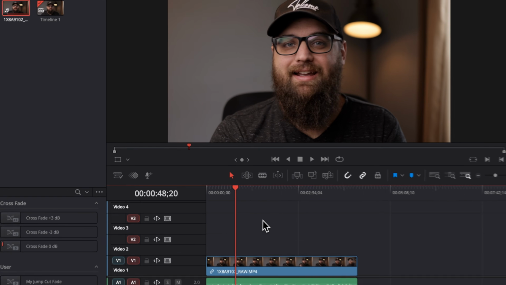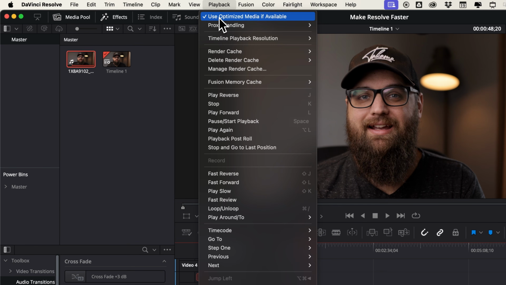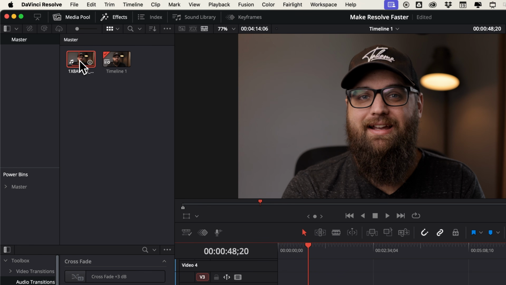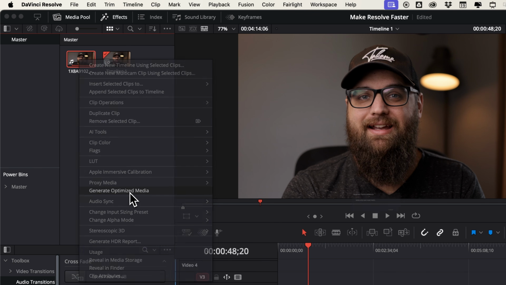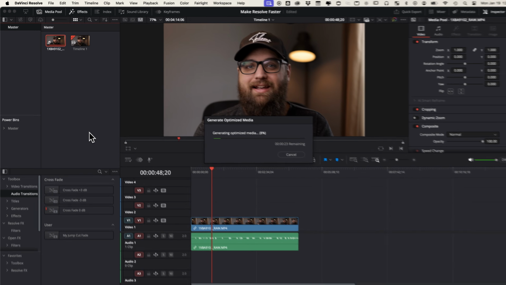The next thing most people don't realize is that the type of footage you're editing matters more than your computer specs. If you're editing highly compressed footage like H.264 or H.265, which most cameras and screen recordings use, Resolve has to work harder just to play that back. For this, you want to go up to Playback and make sure Use Optimized Media is checked if it's available. Now, to actually create that optimized media, open your media pool, select the clip or clips that you're editing, right-click and choose Generate Optimized Media. Resolve will create easy-to-play versions of those clips in the background and automatically use them during the playback. This alone can make a massive difference.